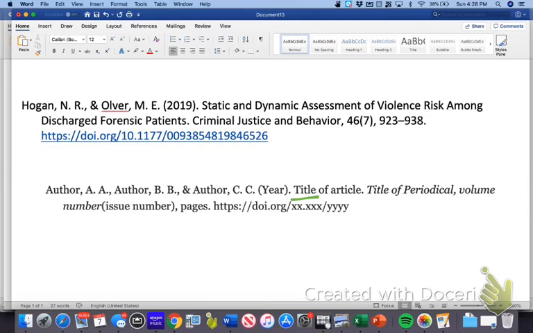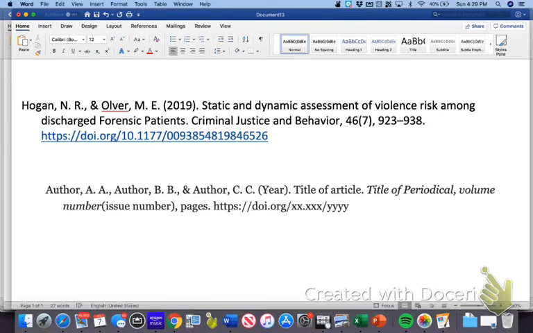So the next thing I'm going to fix in my citation is that this word dynamic needs to become lowercase. Assessment, violence. So basically I need to uncapitalize every one of these letters in the front of each word because it's only that first one. So now I've made that adjustment.